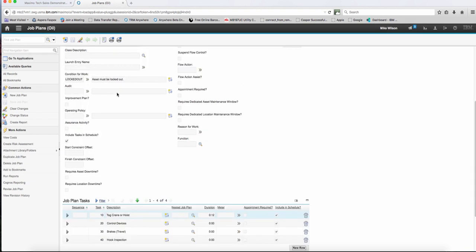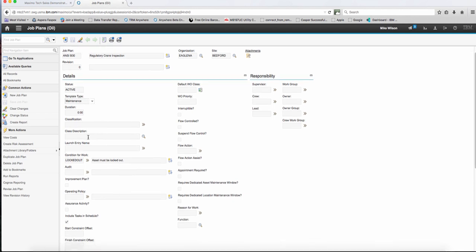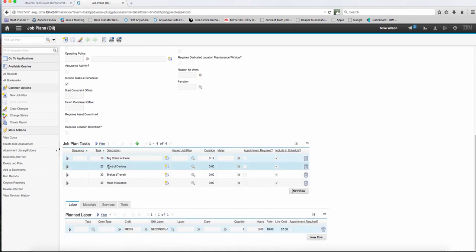So I've got a regulatory crane inspection job plan that's been defined, it's active. It does have a condition for work, and this is a component that we probably haven't talked about before that's very specific to the oil and gas HSE system, but we've set a condition where it has to be in a locked out status to work on it. And then we go to the job plan tasks.